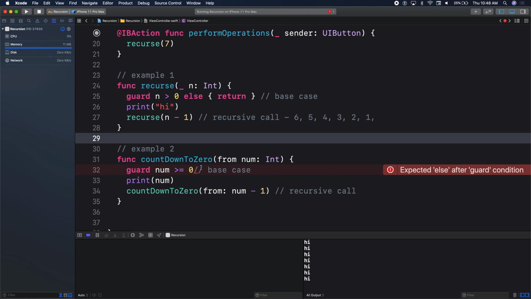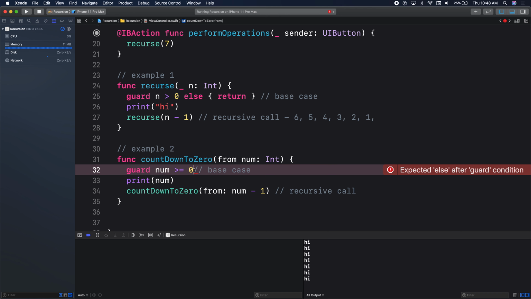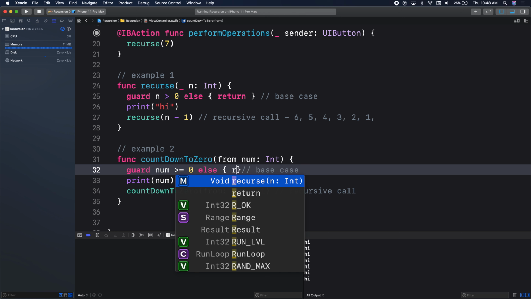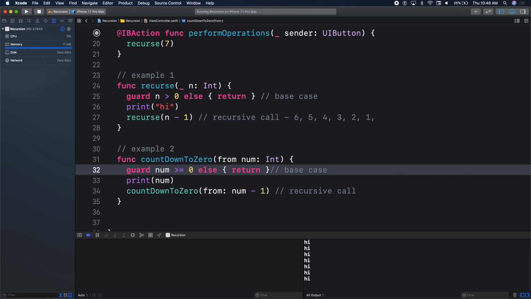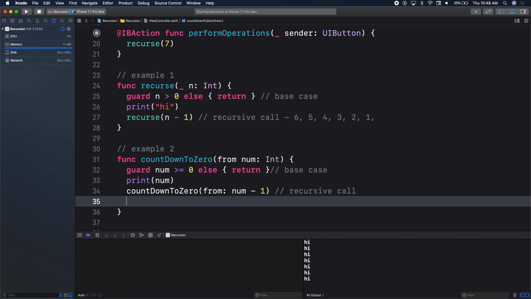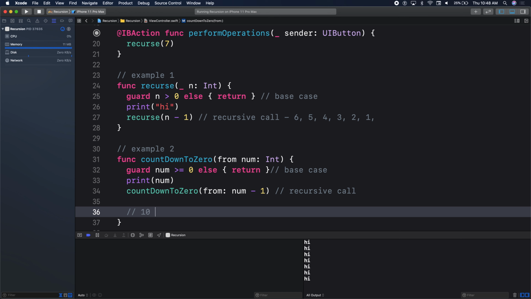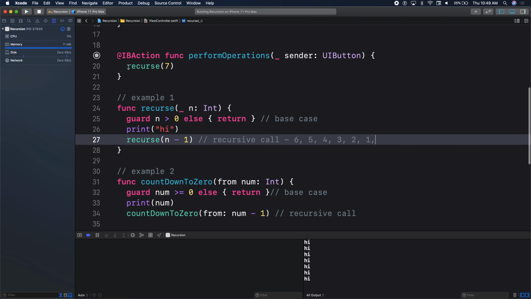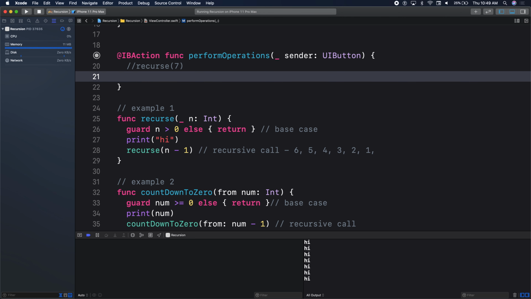It says, go into my... Okay, Xcode, you know what I want, so type it in for me. I'm going into my countdown to 0. If my number is greater than or equal to 0, go ahead and print the number, call the function again. Right, so if we start off with 10 here, let's start off with some examples. You could comment out the recurse function and call countdown to 0. Let's make it 20.